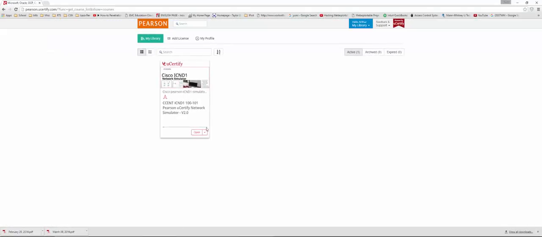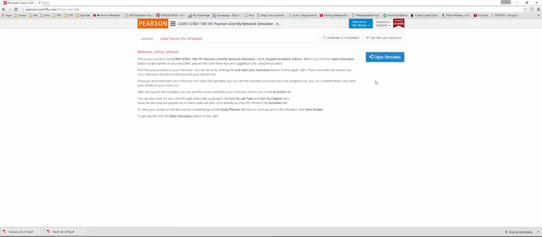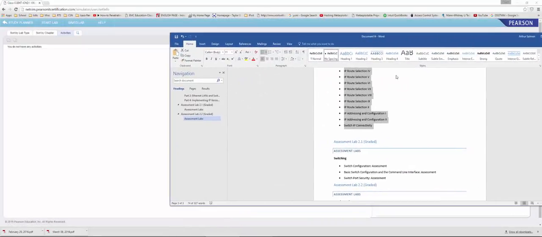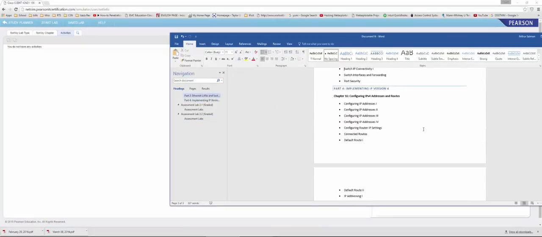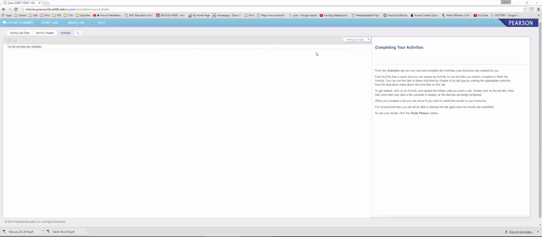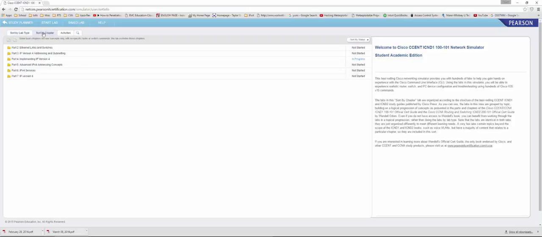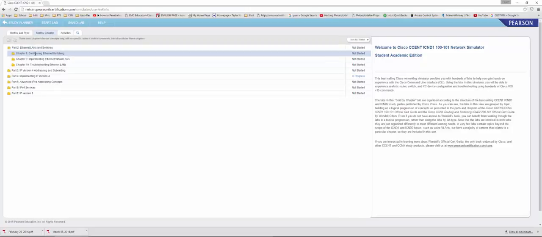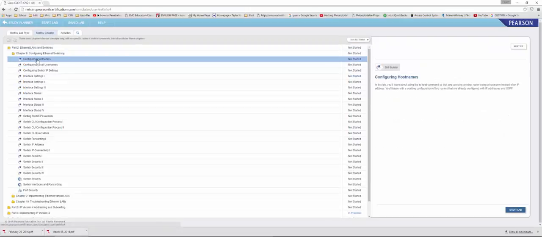I already logged in to our simulator. I'm going to open up our simulator. Again, I'm starting with the very top one, Part 2, Ethernet LANs and switches. Chapter 8, I'm going to start with configuring a host, and I'm just going to work down the list. So I'm going to sort it by lab type, by chapter. I want Part 2, Chapter 8, configuring a host name.